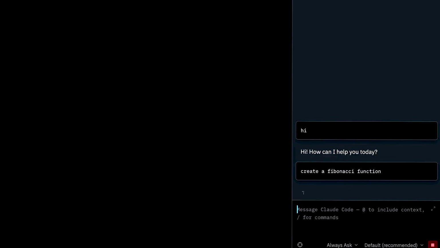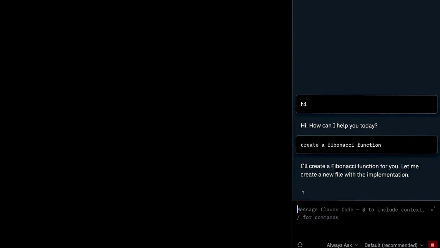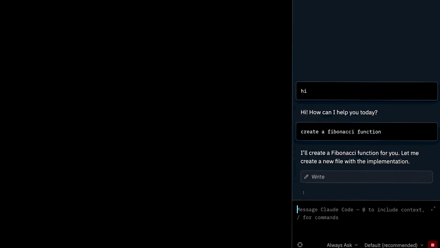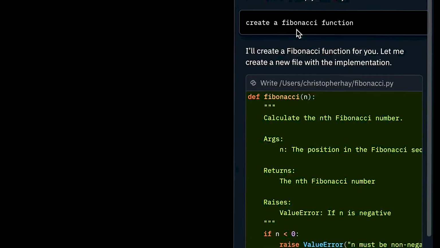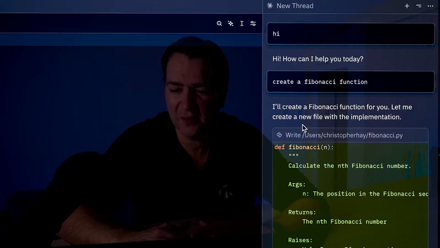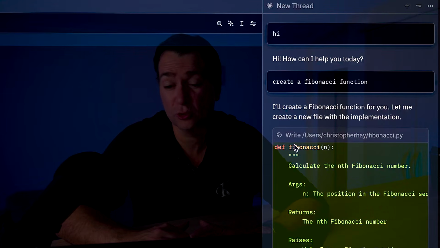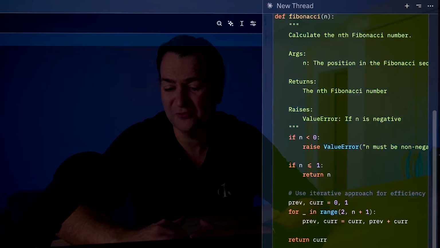And we'll say create a Fibonacci function. And I'm interacting within the editor with Claude Code. And in this sense, Claude Code is acting as a super agent. And you see there, create Fibonacci function. Now, the key thing about this here, you can see that Claude Code is wanting access to the file system.